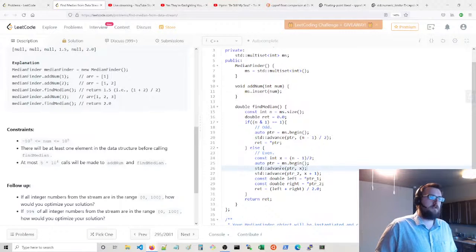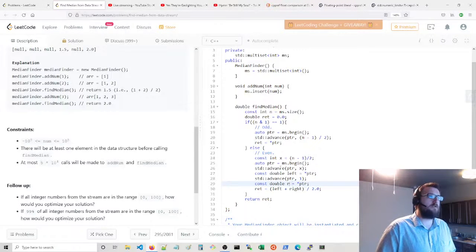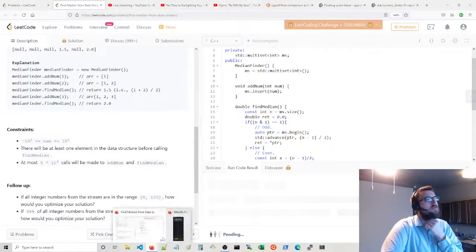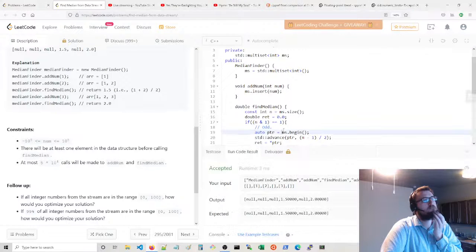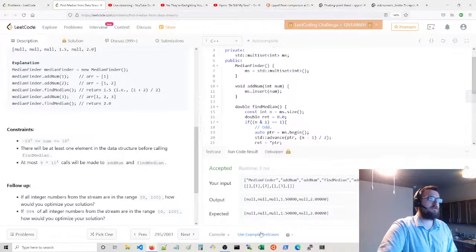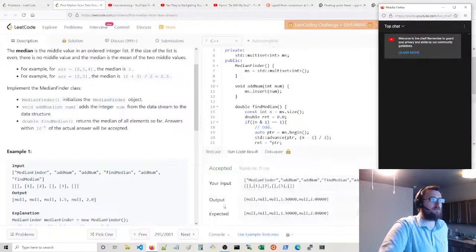So pointer, const double left pointer, and now advance the pointer 1 more. And that's pointer again. That gives you the right side and the left side. Something like this ought to work. There we go. Now, one question is, and let's run some test cases. They only give us 1. All right. Kind of want to test this a few times before we're done.